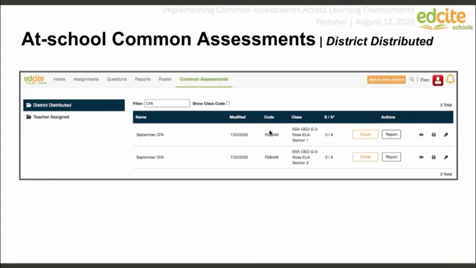So just know that you have that choice between using class-specific codes, which are a little bit higher security, or universal default codes, which are going to work for any student who has been assigned to this assessment.